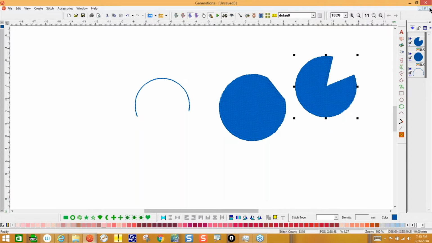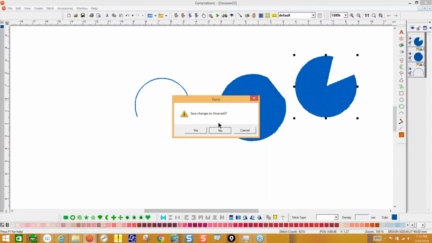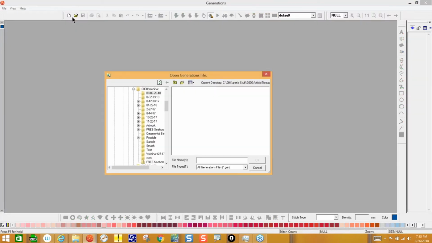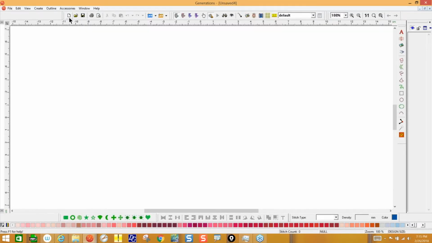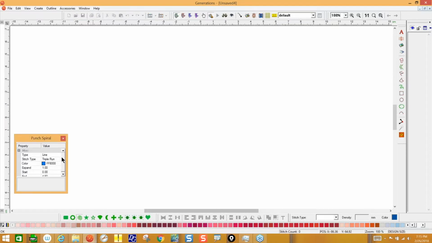So let's get rid of that. I don't want to save those. And now we're going to open. Oops, not open. Excuse me. We're going to do the next one. Okay, so now here's something that I thought was kind of fun. Okay, this is a spiral. Okay, and you can do this as a line only. But you know, if you want satin, you can do satin because you could do a satin border, which is a line in the end.